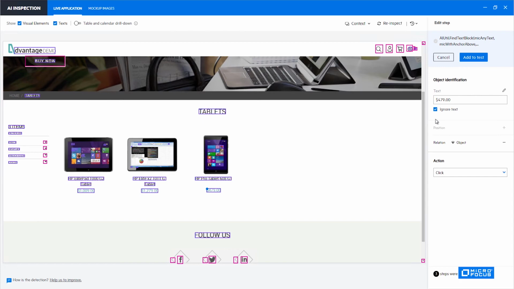So the way this works is that usually you need to provide some other identification. In this case, this is the relation. Usually you cannot just ignore the text and expect the AI to understand which text you mean. But if you provide a relation and then you click the ignore text, that means that it will give you the text that is the nearest based on the identified criteria, in this case the relation. So that means that it will give the text that is right below the HP Pro tablet text. If we look at the image, we can see that, for example, the follow us text is also right below the HP Pro tablet, but since the price is the nearest, this is the one that we'll be getting. So now we can add this to our test.